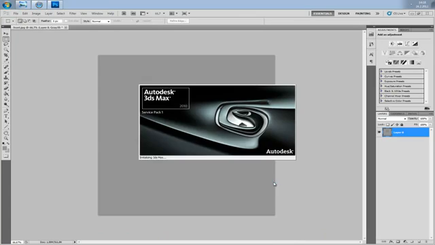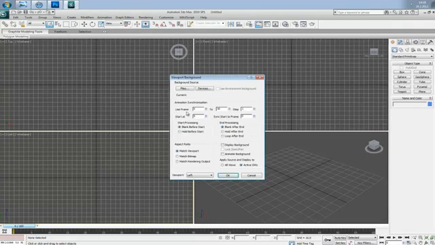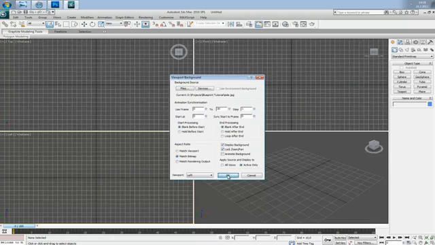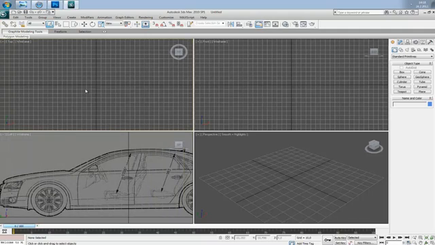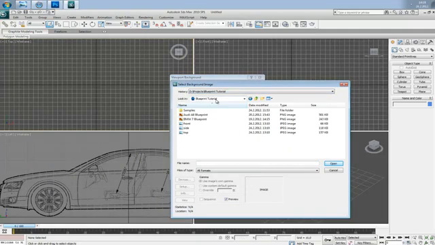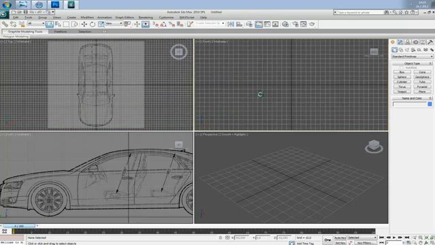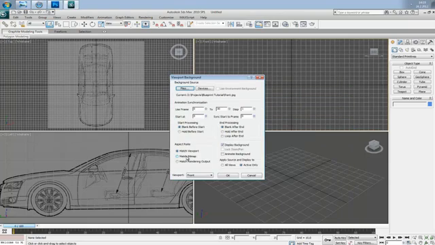Now let's open Max again. Let's try now, Alt B, files, side, open, match bitmap, lock zoom and pan, OK. Now if you zoom in, you see we have nice clean lines. Again, Alt B, files, top, open, match bitmap, lock zoom and pan. And same thing here, files, front, match bitmap, lock zoom and pan.